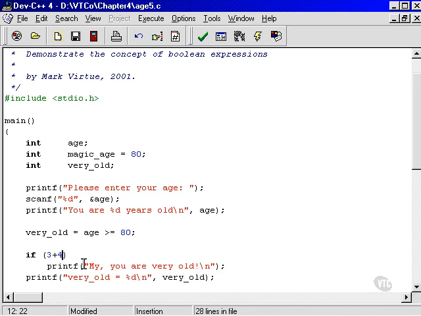So, this is exactly what happens. 3 plus 4 is not equal to 0. Would you all agree with that? 3 plus 4 is not equal to 0. Yes, of course, because it's equal to 7, and 7 is not equal to 0. Anything that is not equal to 0 is treated as true. Anything that is equal to 0 is treated as false. Let me say that again. Not equal to 0 is true. Equal to 0 is false.